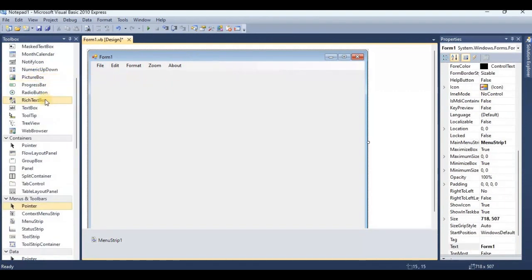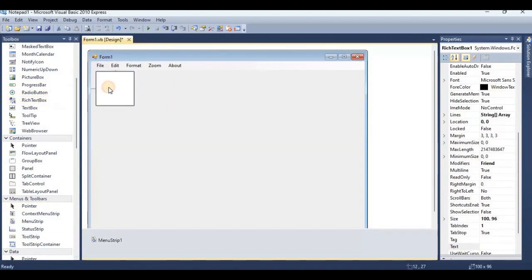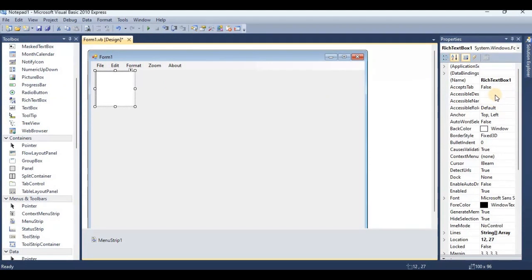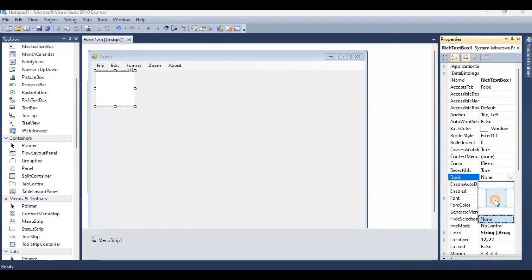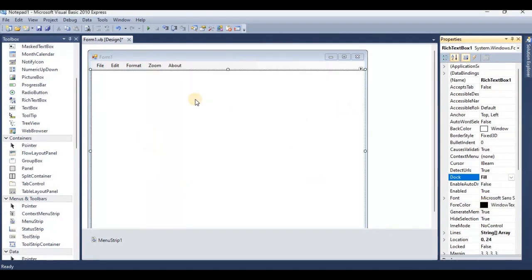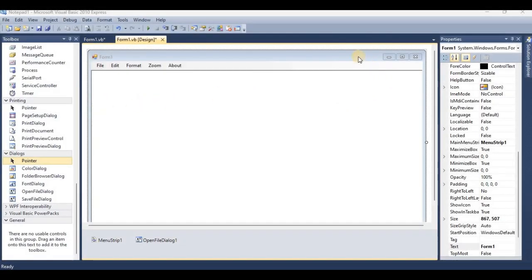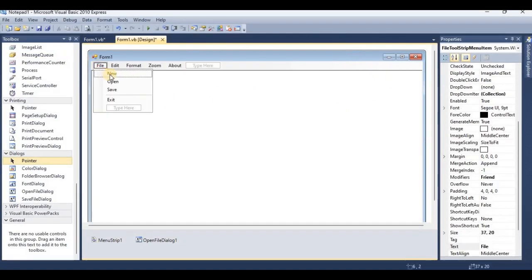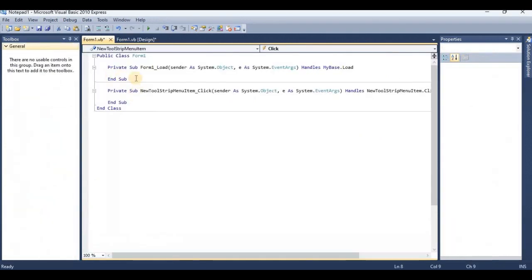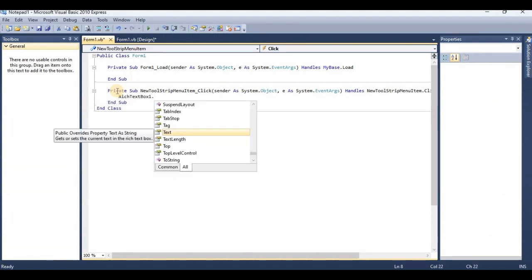And now I want a rich text box. I double click on it and it automatically appears, and in the properties of the rich text box I go to Dock and click on this. You can see it automatically fills the entire form. And now I want to type a code in it. So I have to double click on New, and in New I have to write RichTextBox1.Clear.